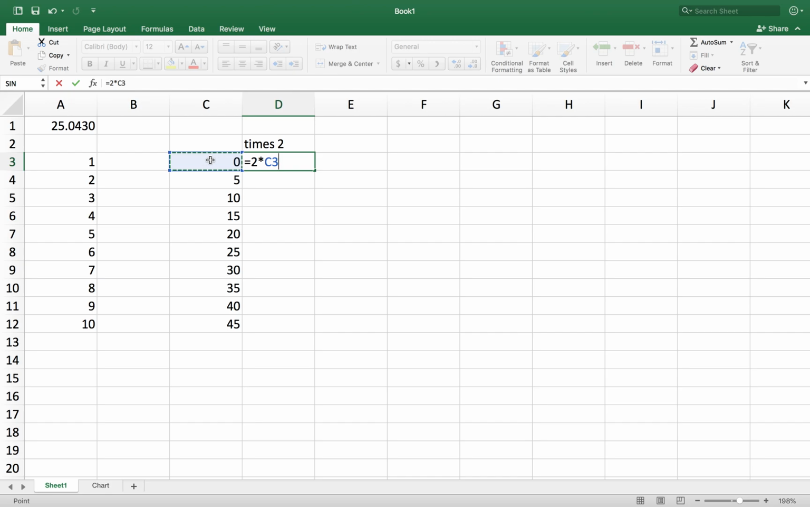And notice now it's showing in blue C3. Those are the column and row number for this cell. And so Excel is going to say, oh, this cell is going to equal 2 times whatever is in C3. So if I hit return, it'll generate 0. But what's beautiful about Excel is I don't have to keep typing that.